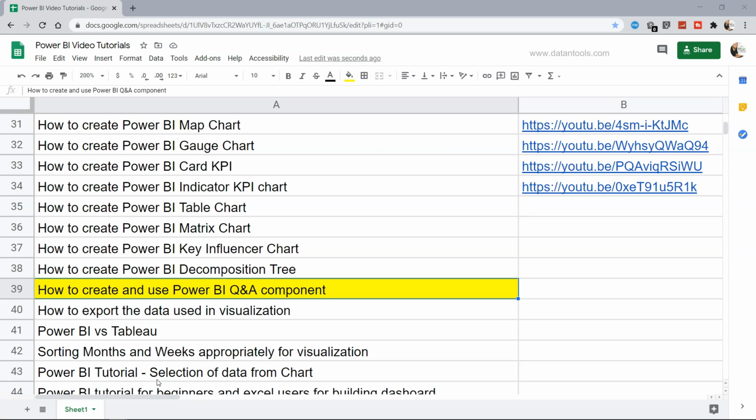Hello there and welcome to the new Power BI tutorial, how to create and use the Power BI Q&A component. It is also called the natural language processing component because you can enter any question in normal English language and get the answer as an output in the form of the value which you are looking for. So we are going to see how we can create it.